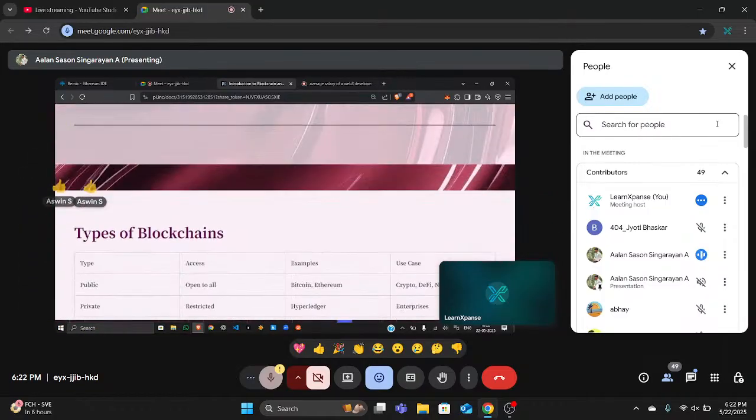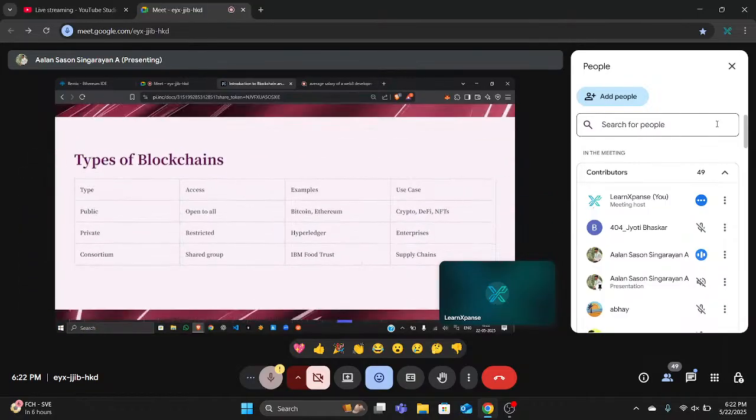Next, the types of blockchain: public, private, and consortium. Public blockchains are open, like Bitcoin and Ethereum, and can be accessed from anywhere by anyone. They just need to create a wallet address to access these networks. That's it, those are public.